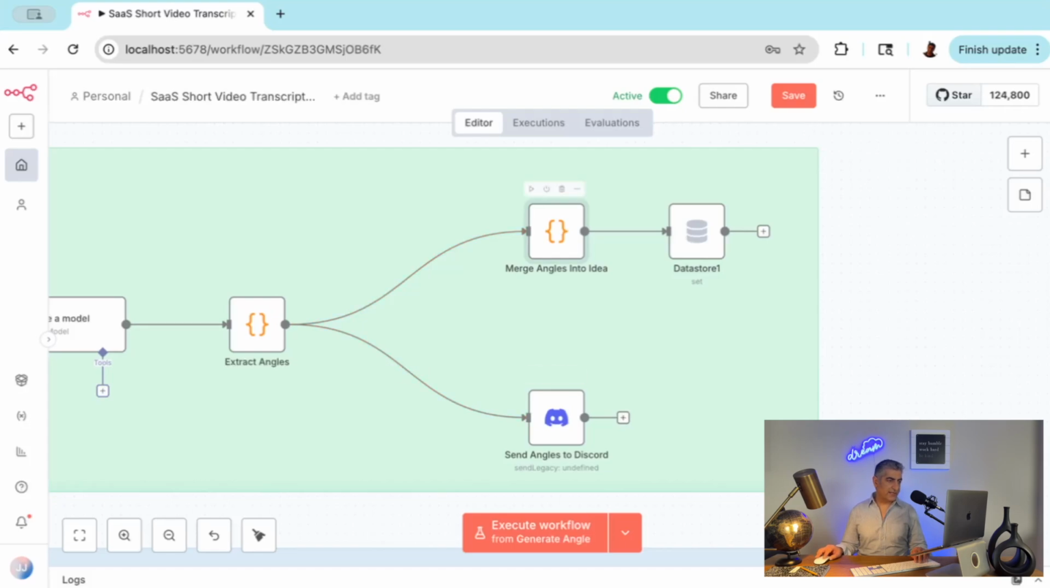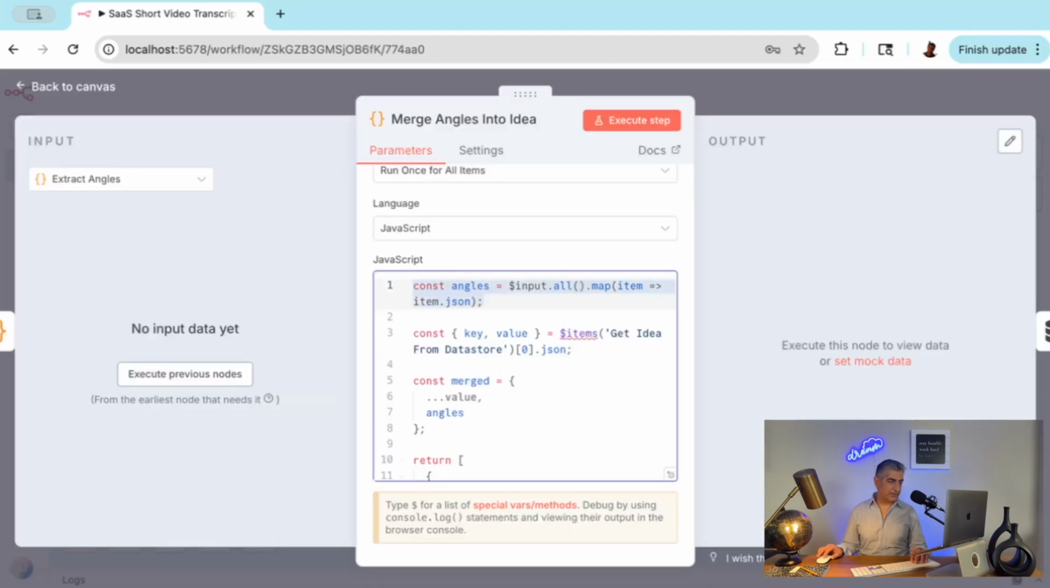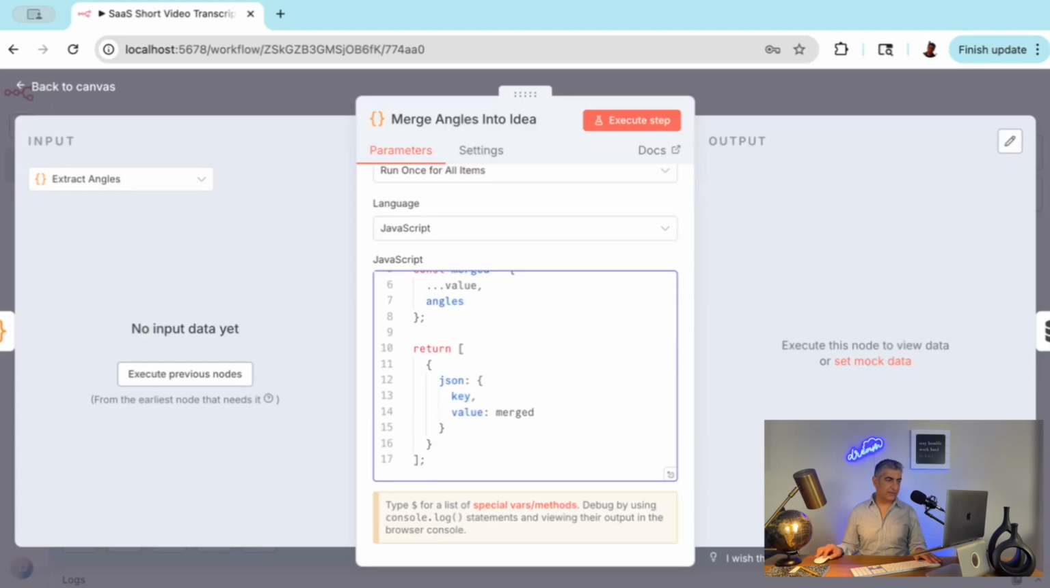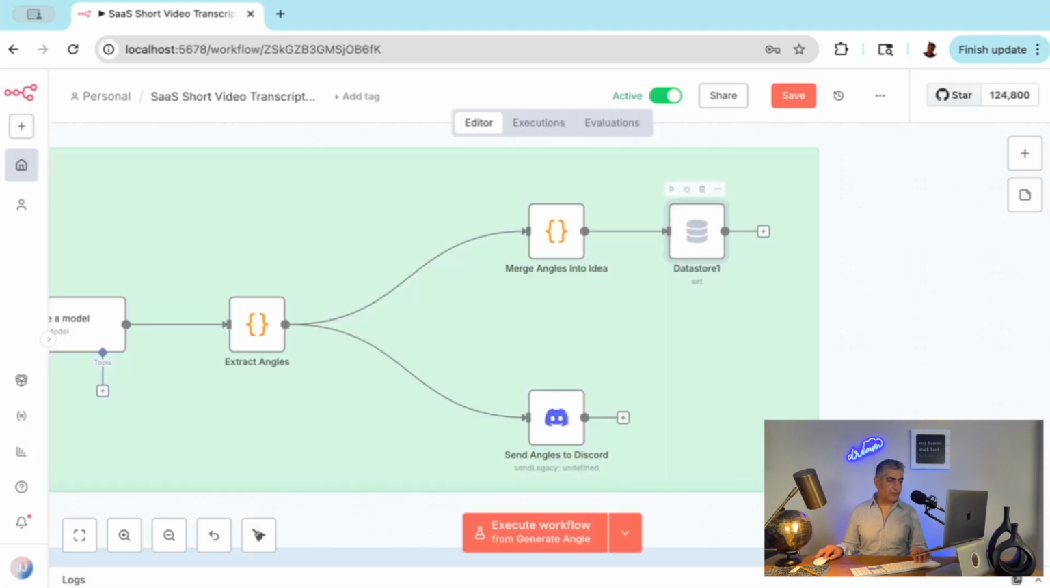First, we're going to take the angles that we've generated. We're going to look up the original idea. We're going to add the angles to that idea, and then we're going to store it back into the data store. We can do that using another code node. In there, you'll see we're processing the angles. We look up the idea from the data store, and then we merge in the values and store it back into a JSON structure. Finally, we have another data store node.